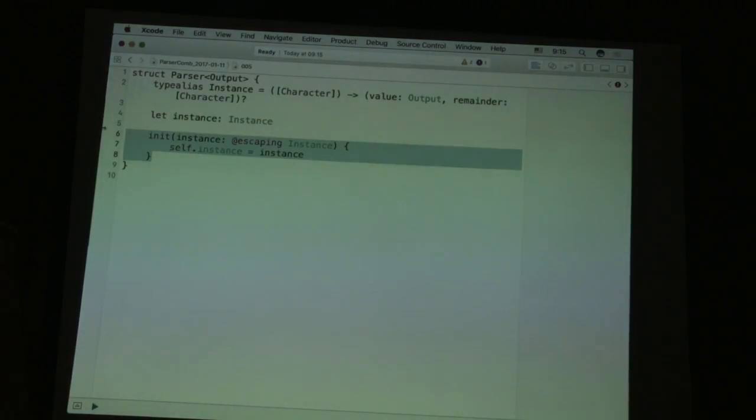So sorry, what does that escaping mean? So escaping means you're giving me a function or a closure, and that closure can outlive the call. I see. So it's mostly for memory management reasons. It's not a large concern in a lot of other, or some other languages, but here it definitely is.